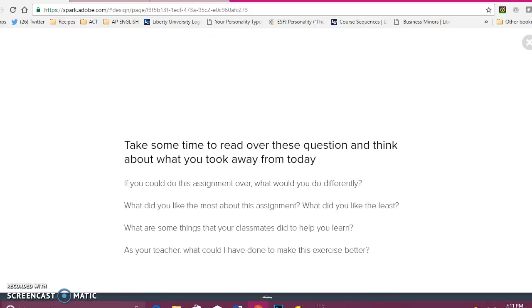And here are just some reflection questions. So they're thinking, what would I do differently? What did I like? What did I not like? And then thinking about how they worked with others. How did others help me? How did I help others? And then a question here for the teacher to look at and say, how could I do this differently? How could I better my WebQuest?